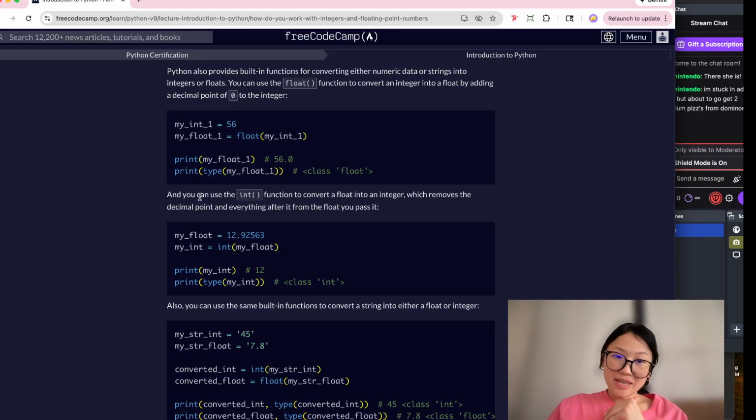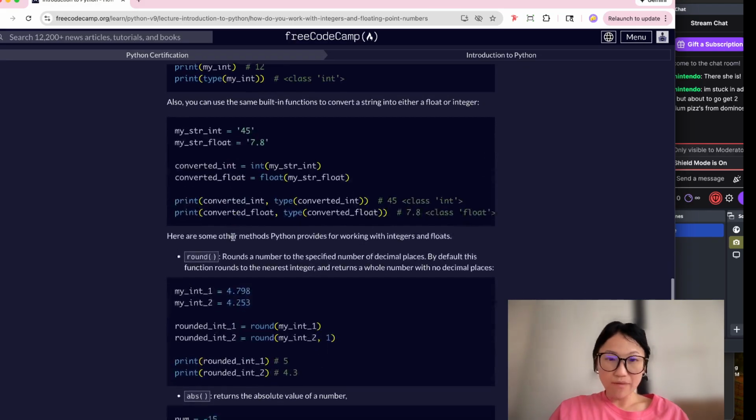Also, you can use the int function to convert a float into an integer, which removes the decimal point and everything after it from the float you pass in. So anything after the decimal gets removed, so all we get is just a 12.